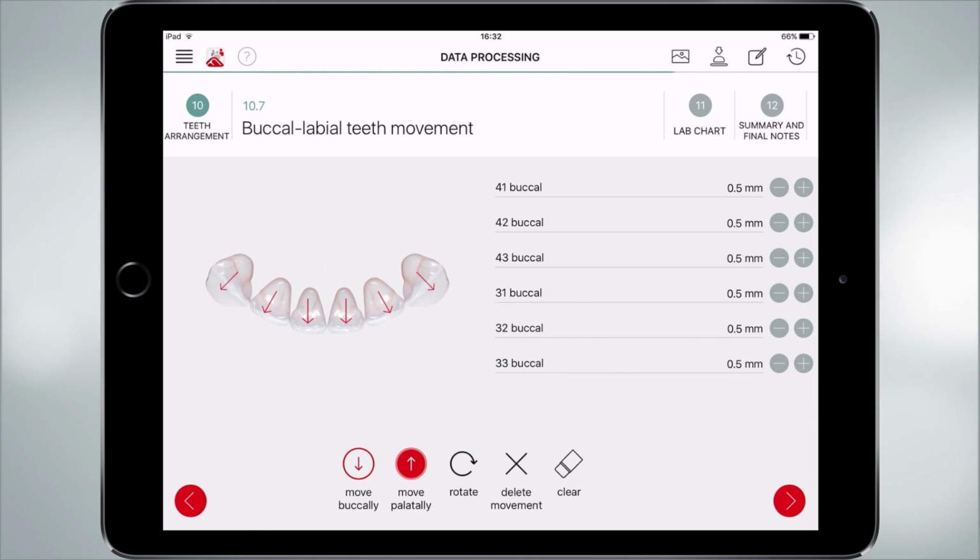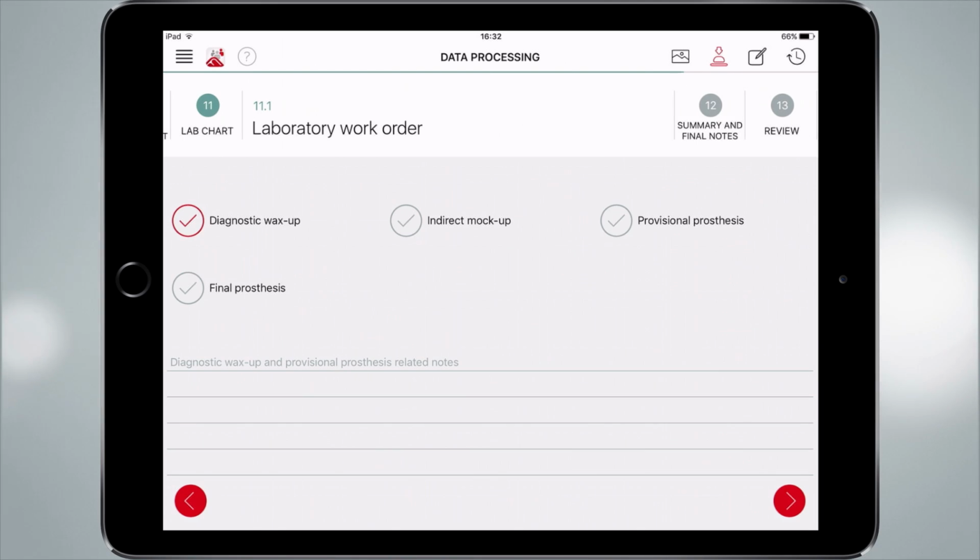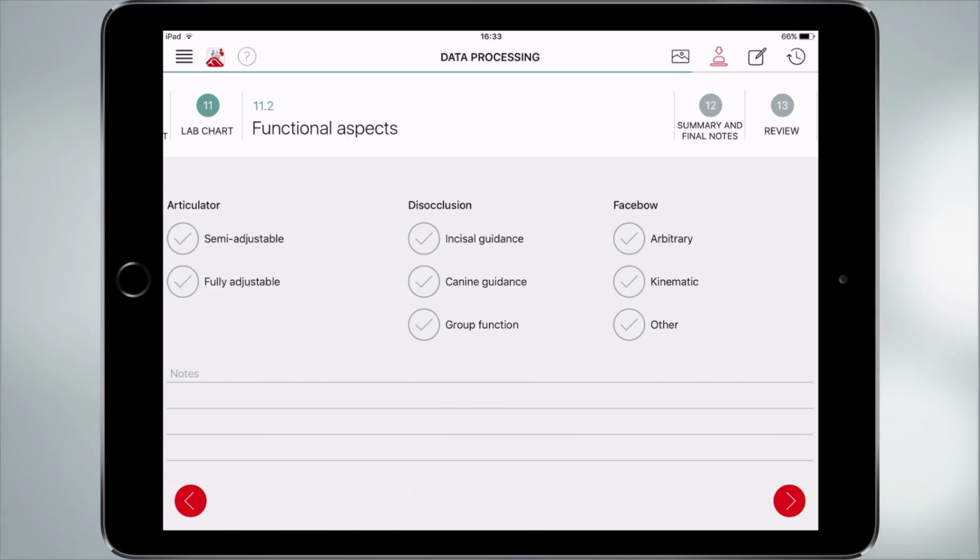So we go ahead with this, and now we want to have a laboratory work order. We do the wax up, we can do a mock-up and direct mock-up or provisional prosthesis, or you can also do the final prosthesis. So we can create already the final one just to show you some other aspects.